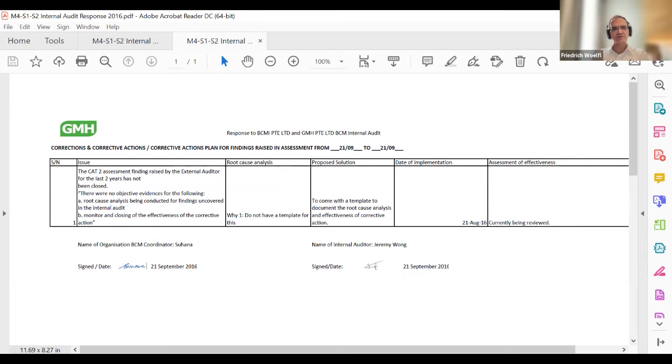So what's a CAT 2 assessment? The CAT 2 assessment finding category 2. I'm not so sure about this one. So it's probably a specific term used by the client. Okay. It could be that there's some definition somewhere about CAT 2.